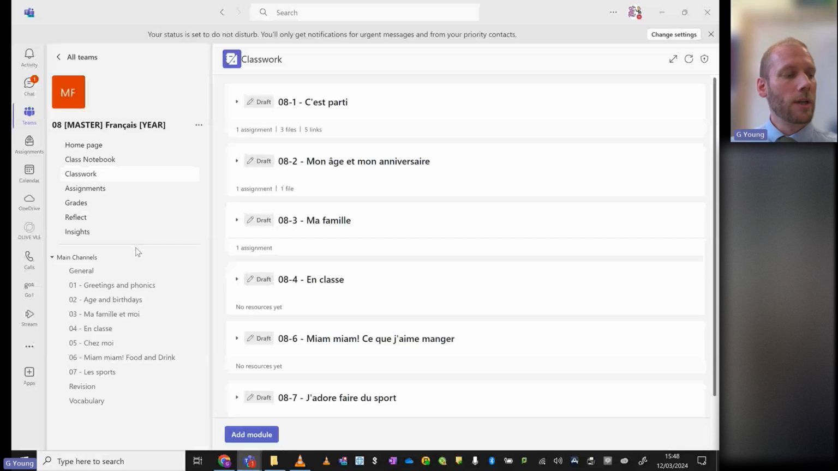So the aim today is to give you a brief overview of the setup of the classwork feature. We'll go through how you can create your own module from scratch, and how you can add content to that, be it brand new content or stuff that you already have created elsewhere. Then finally, how you publish it so it's available to your students, and how we can pin a module, as in the one we're working on at the moment.